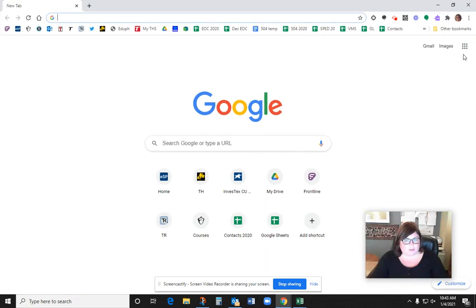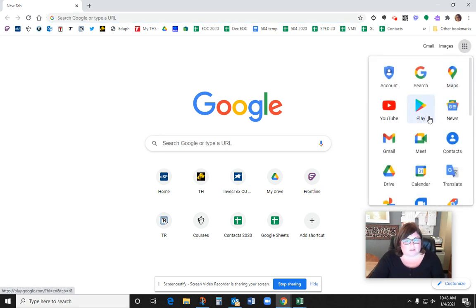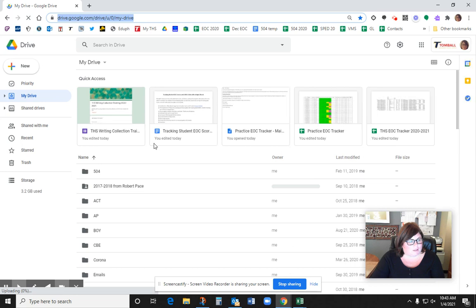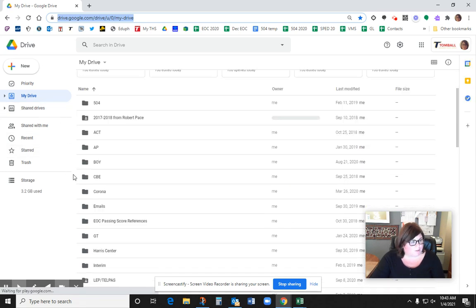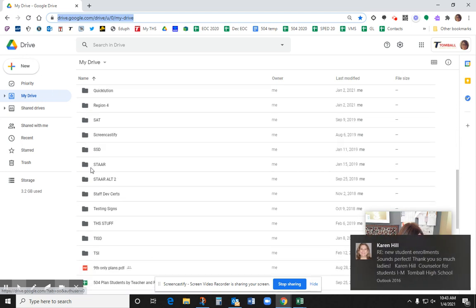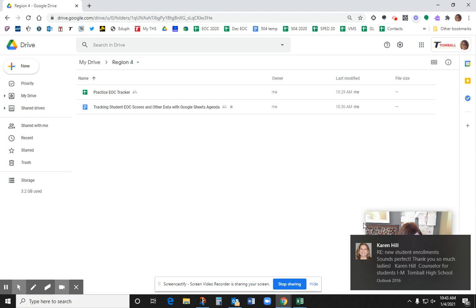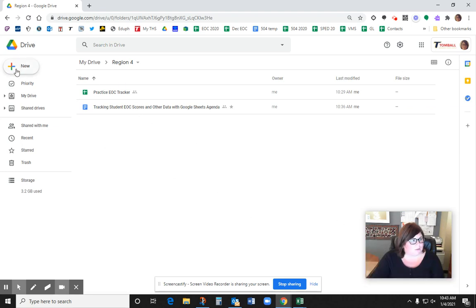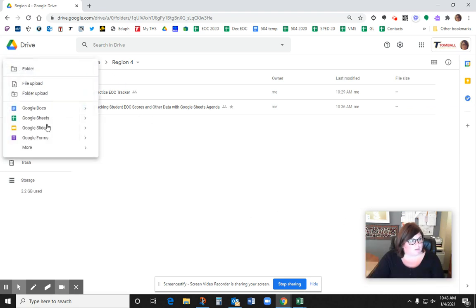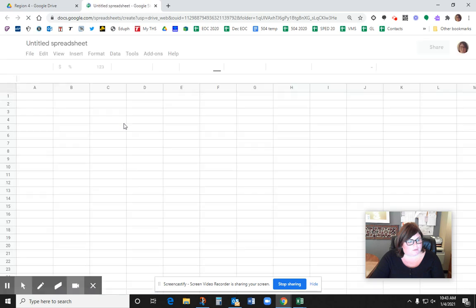All right, so from here, this is the fastest way to get into your drive, the 3x3, and choose drive. And in here, if you've never done it before, most of you will have folders, but you can make a folder, but I have one already going for region 4 here. So I'm gonna make a new sheet. So I'm gonna click on new, choose Google Sheets, and I'm gonna do a blank spreadsheet.